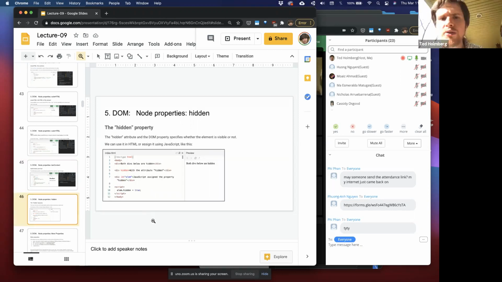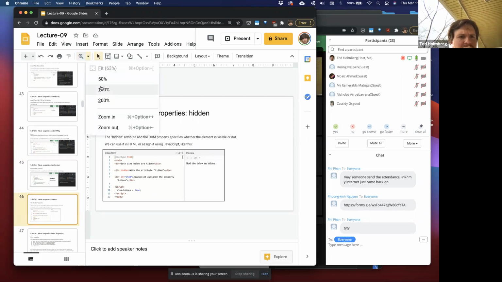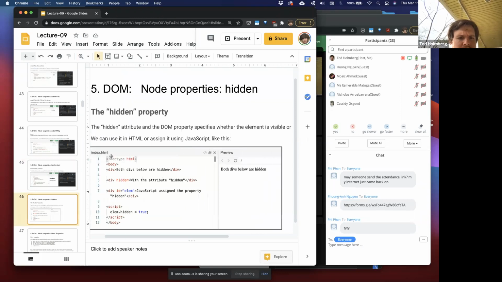Another property that is worth going into is the hidden property. The hidden property allows you to hide an element from the viewport when it gets rendered. So again, let me go ahead and zoom into here. An example of this is, suppose that I have this body tag. Inside the body tag, I'll have this div that has this content. Both divs below are hidden. I will use the actual hidden attribute.